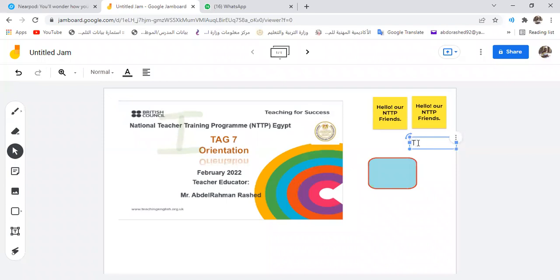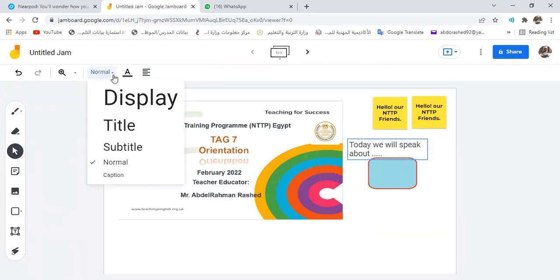Today, we will speak about blah, blah, blah, and so on. I can move it to any place I want. I can duplicate it and make it with other format. As you see, when I am dealing with a text, here is another tab which appeared to change the style of my words.